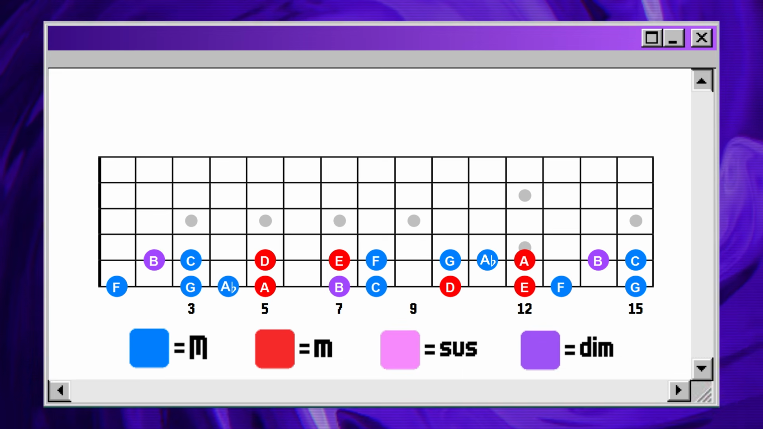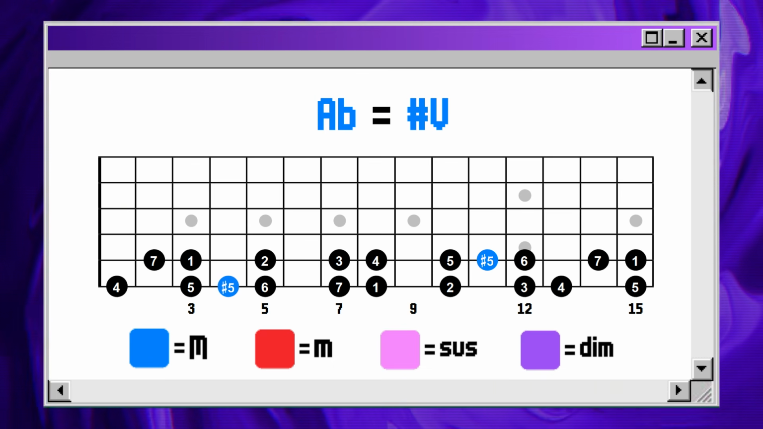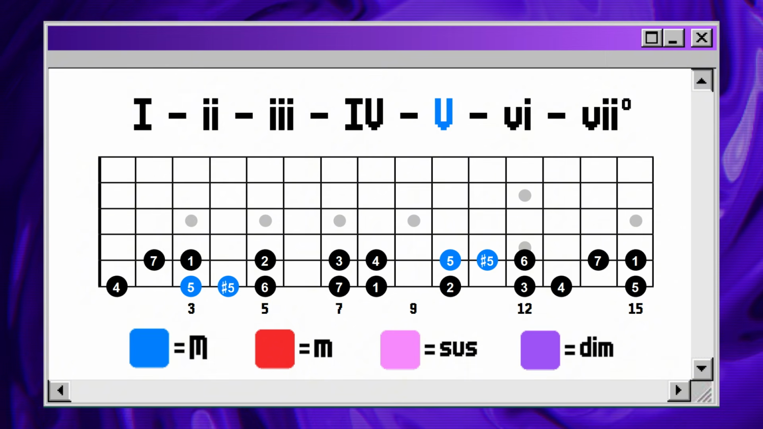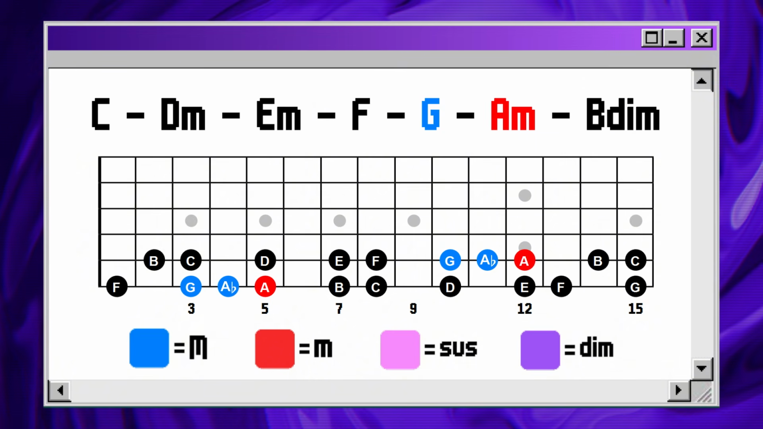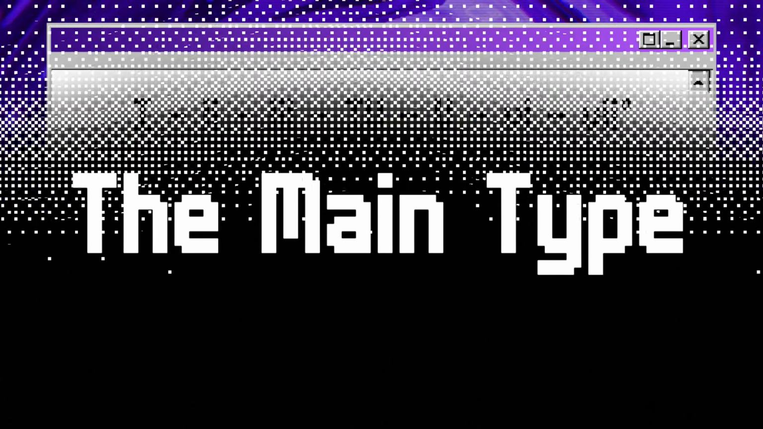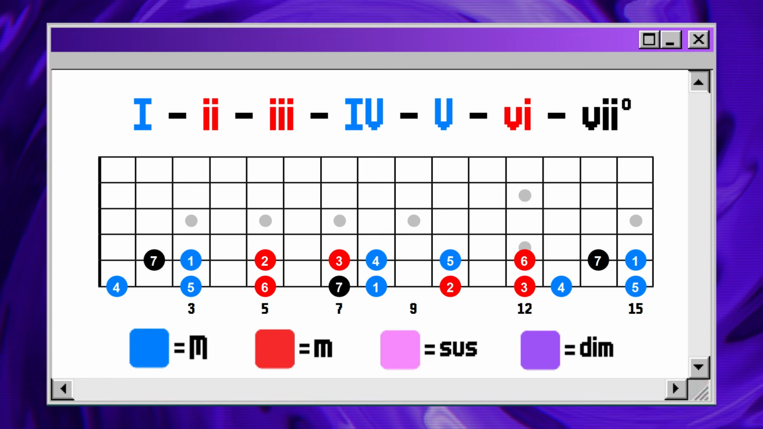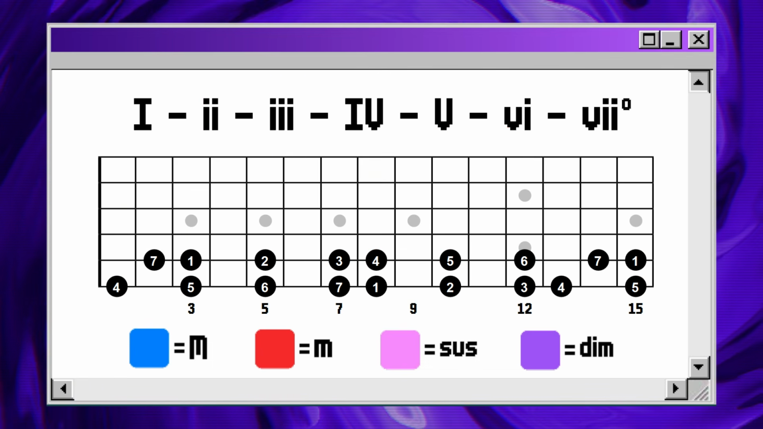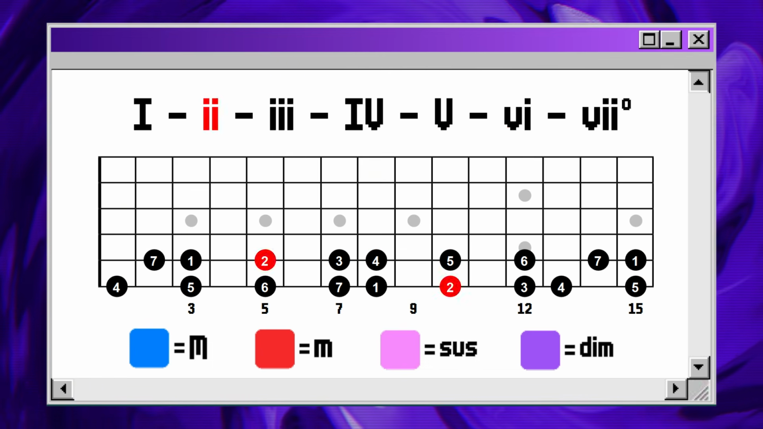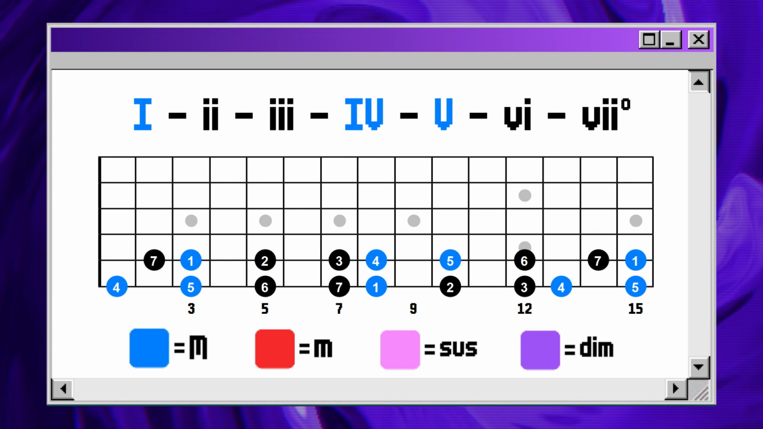And in this case, the A flat major would be identified as a flat 6 or sharp 5 chord because the root note is in between the 5 and 6 in the key of C major. But we'll worry more about using this type in later levels. The main type of outside chord I wanted to show you is where you change a major or minor chord from the chord scale to the opposite quality. So this means changing a chord that's usually minor, like 2, 3, or 6, to a major chord, or vice versa for all the chords that are usually major.